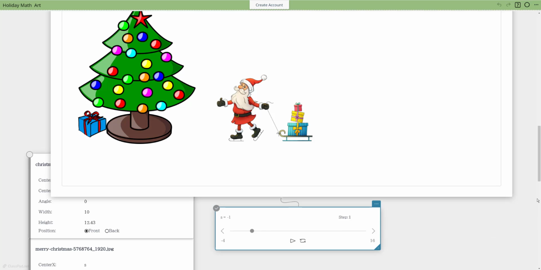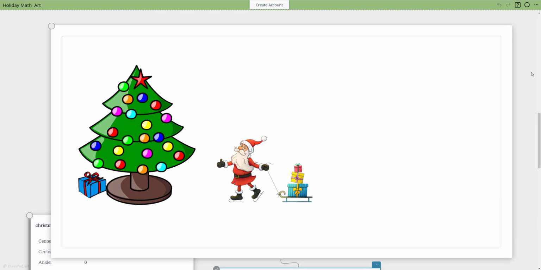So just some ways to think about using images and transformation properties to help you create a very creative work of art with your geometry.